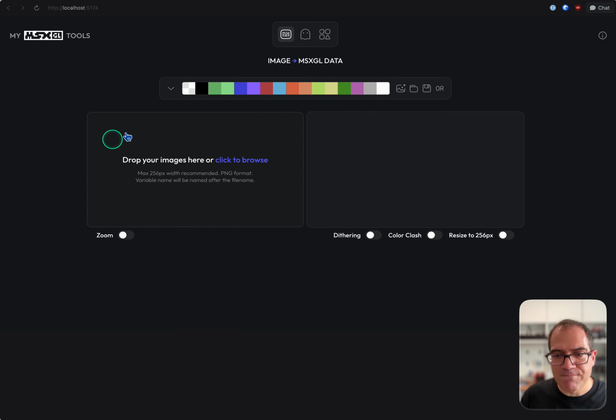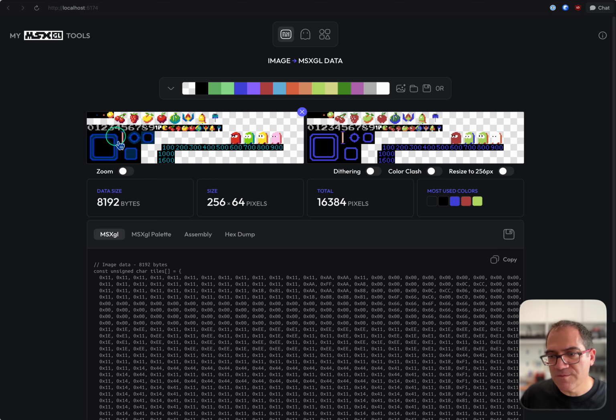So this is the working area. You drag and drop the images here. For example, let's start with the tiles I created for Pacman. This is the PNG. I'm only using PNG for now. So when you export that, you have the translation of the colors to the palette we have here.